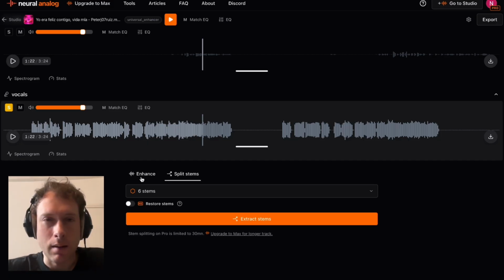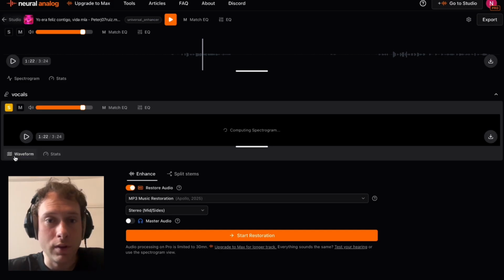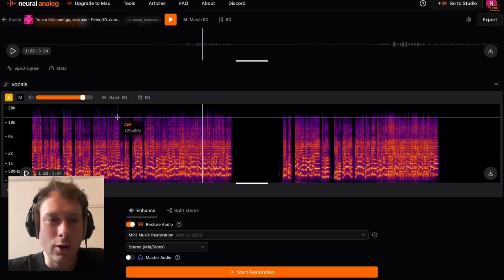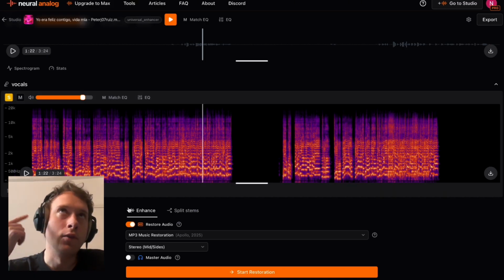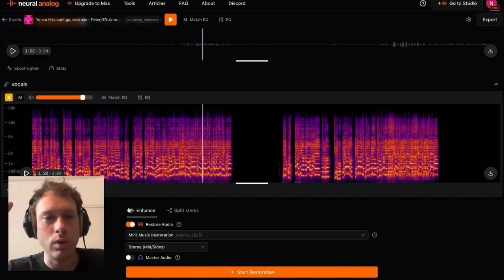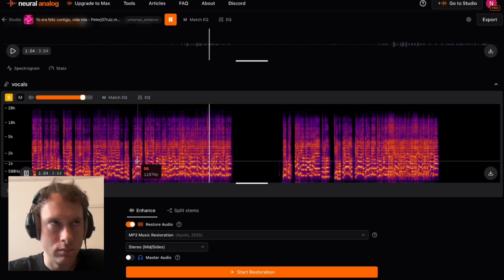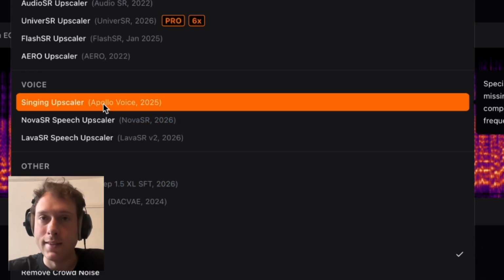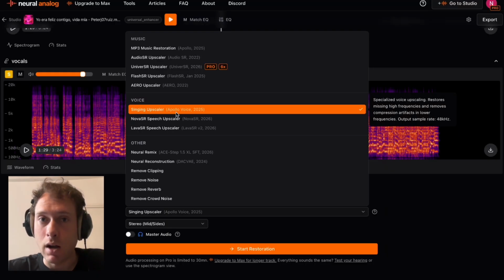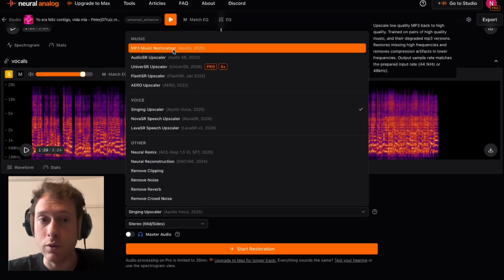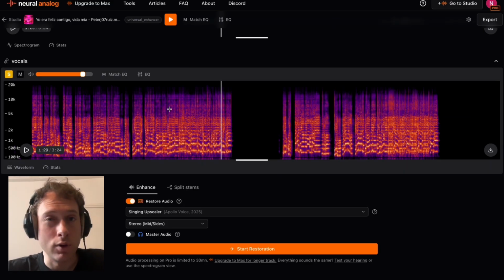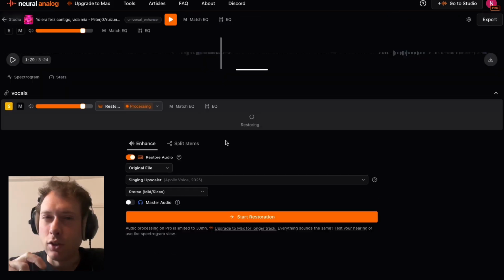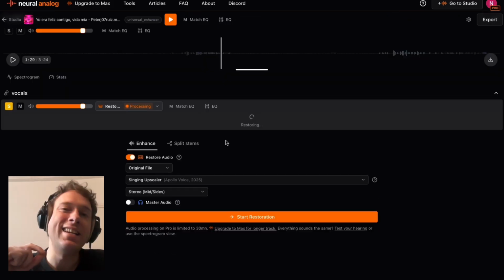Let's select the Enhance tab and display the spectrogram for this voice. We can see that the frequencies go a little bit higher than 12,000, but it's not a perfect studio recording. We can also hear a lot of delay, effect, reverb. The voice is heavily processed. Let's run a first model called Singing Upscaler. This is the same architecture as the first model that we used, but it was trained mostly on vocal recordings.